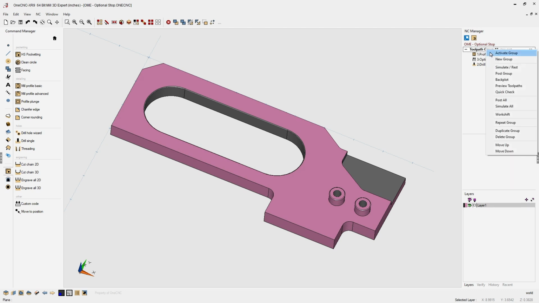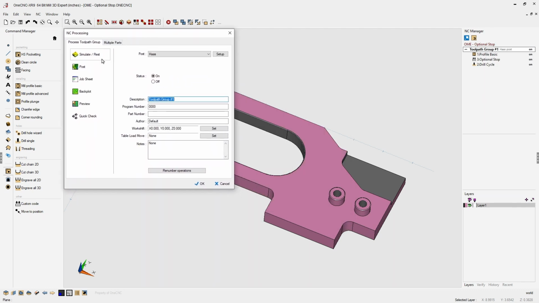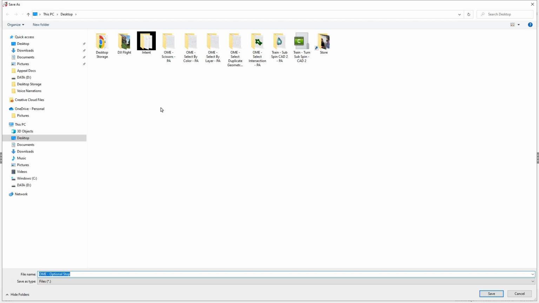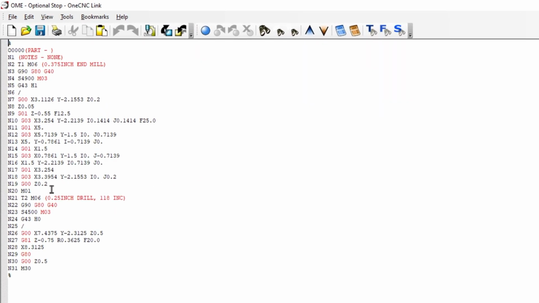I'm going to right-hand mouse click, select Post Group. From there, we'll select Post. I'm just going to use the default name and let it overwrite what I have. And if we take a look within the text editor, you can see the M01 was output.